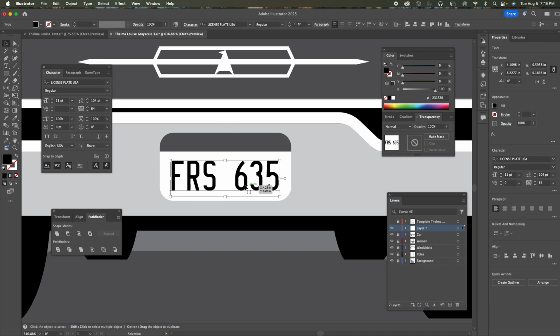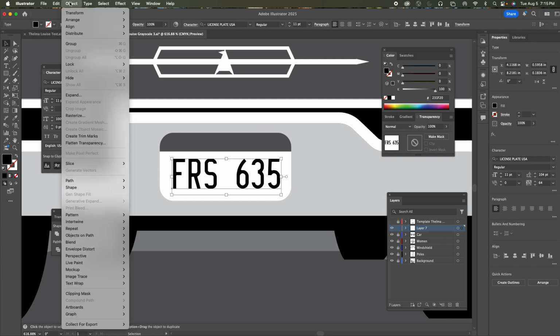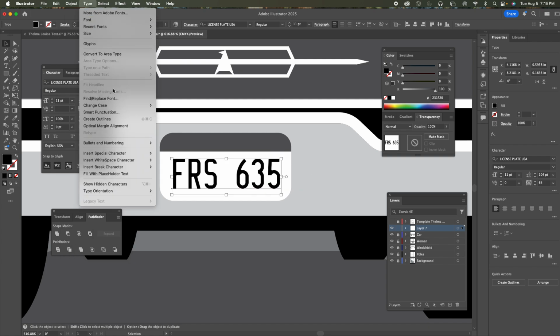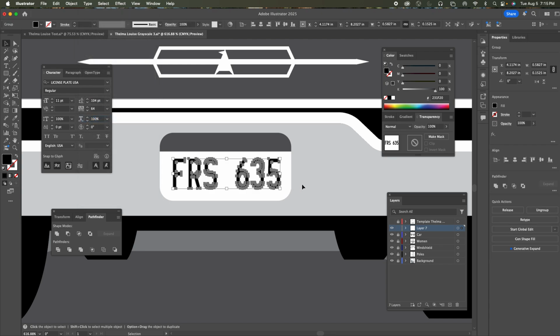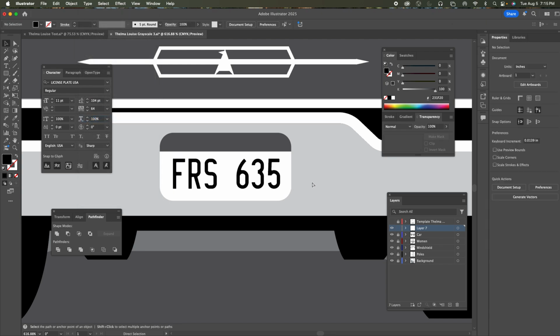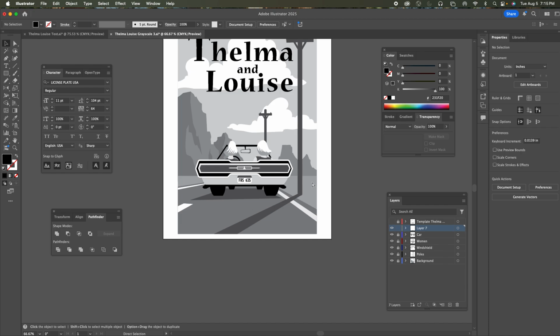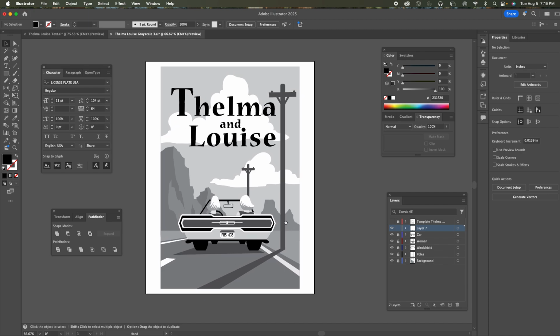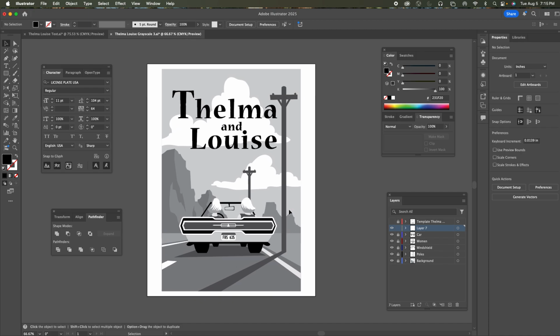And then, we would just keep this in here, and then we would go to type and create outlines. And then we're done, okay? So this should show you everything you need to know about text for our exercise and for our project. And I'm going to do one more video tutorial dealing with color and enlarging, okay?